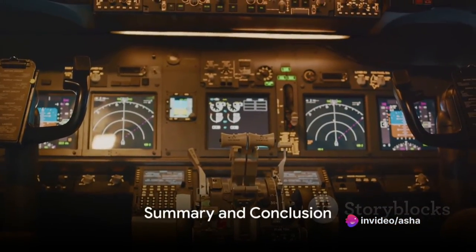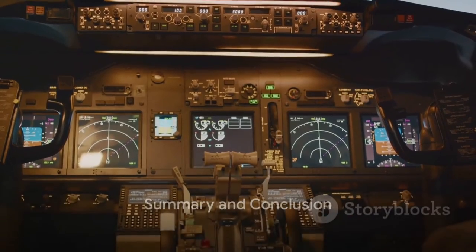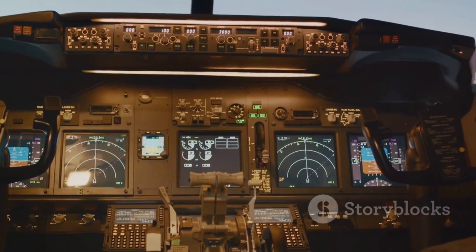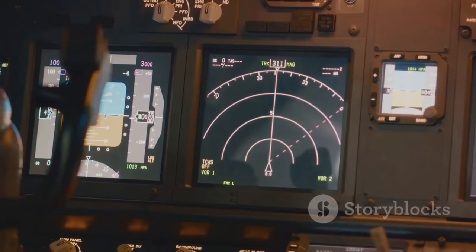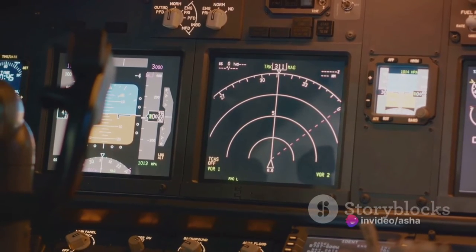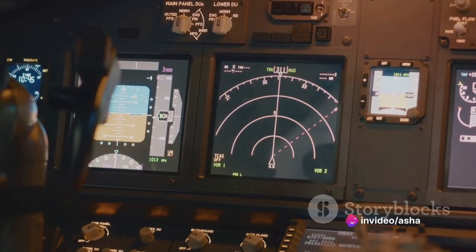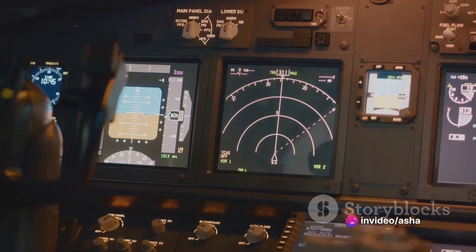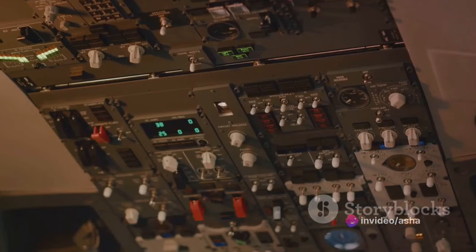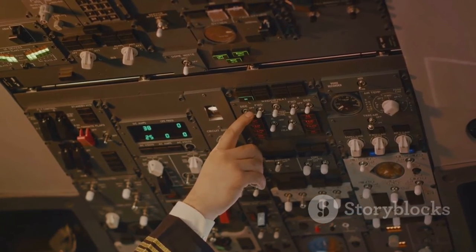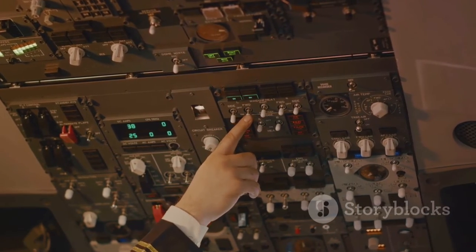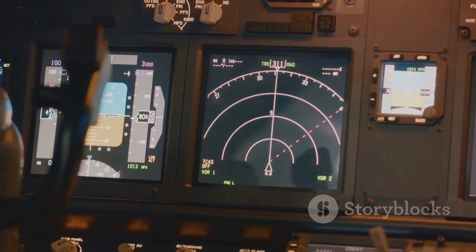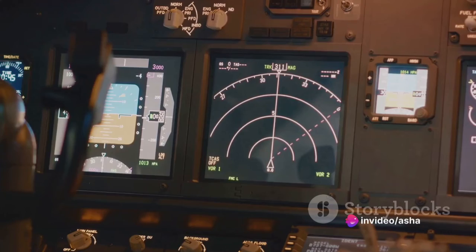So, to summarize, the airplane's control panel is a complex but orderly array of devices. The primary flight display and multifunction display provide essential flight and navigation information. The throttle quadrant controls the engine's power and the flaps. The flight control unit manages the autopilot system, and the control yokes steer the airplane. Remember, though, this is a simplified explanation.